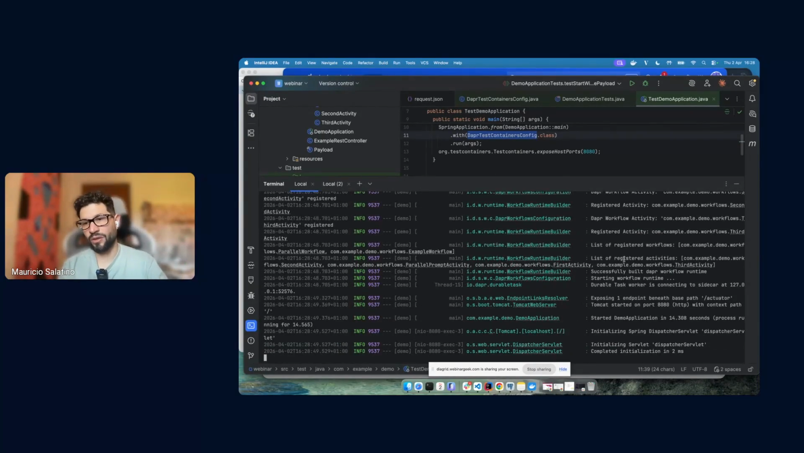So it will start all the containers, it will start the application, and you can see now that the workflow runtime started and it actually connected to the sidecar that is running in this specific port for this specific setup, right? Remember that with Testcontainers, containers are started in random ports, and then there is a mapping happening there that allows my application to know where the container that it's looking for is being created.